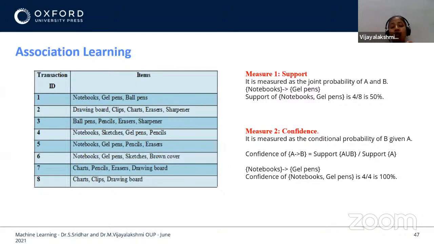When you form the association rules, rules will be in the form of if-then. So here you can see that this is one rule: a person buying notebooks will also try to buy gel pens. The left hand side is A and the right hand side is B. So we want to find out how far this association rule is supported, or how much confidence it has. Support and confidence are important measures to find out the strength of the association rule we are extracting from the data set. That is the idea of mining association rules.